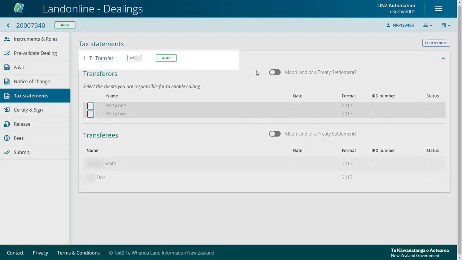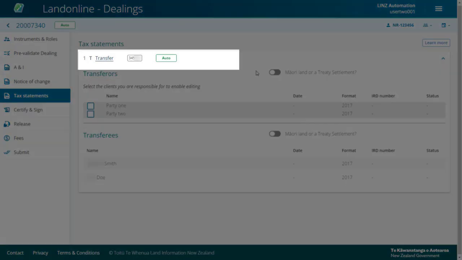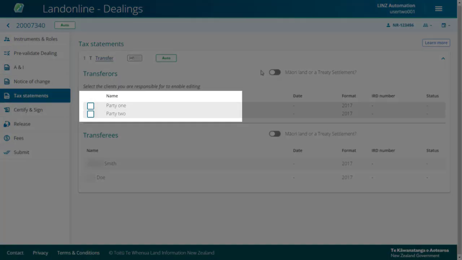As with other dealing pages, you can select the instrument hyperlink to navigate to the Prepare Instrument page. If there are multiple representatives for a role, such as for a transferor, there will be checkboxes next to each name. Select the names of your clients. You will then be able to select the relevant rows to launch their tax statements. If you select the wrong client, uncheck the box so the name is available for selection by the other practitioner or firm.